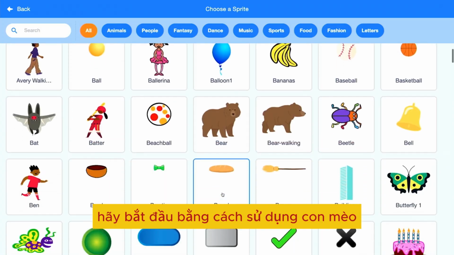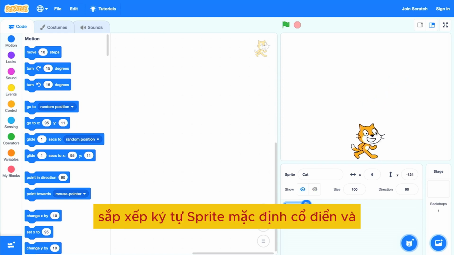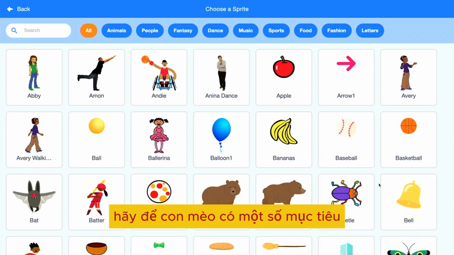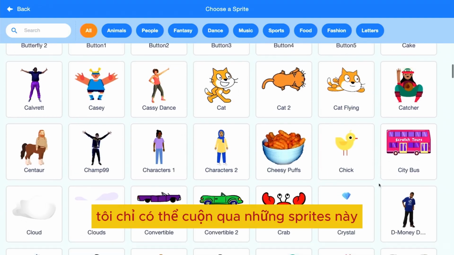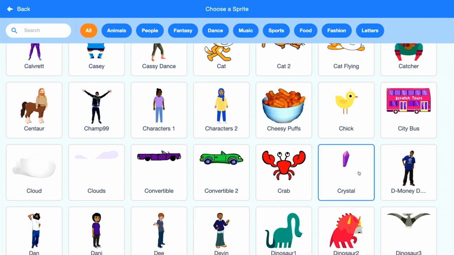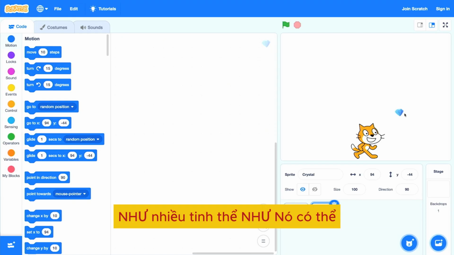Well, let's start by using the cat, sort of the classic default sprite character. And let's have the cat have some objective. What is the cat trying to do? Well, I can just scroll through these sprites and look for what seems interesting. Here are the crystals. Let's have the cat try to catch as many crystals as it can.